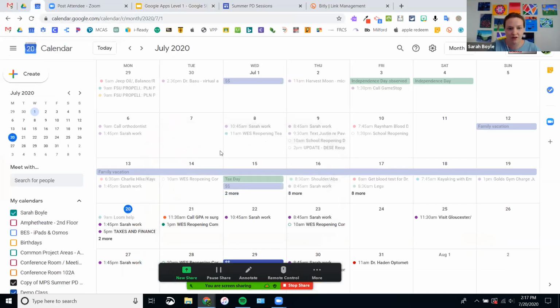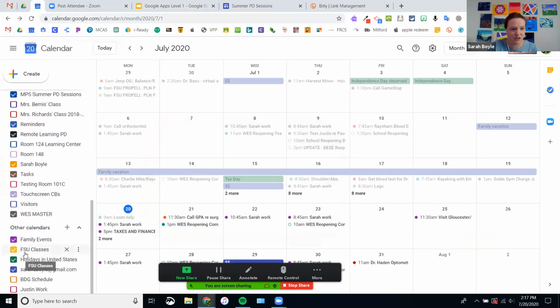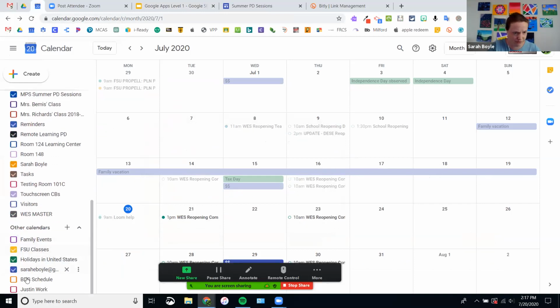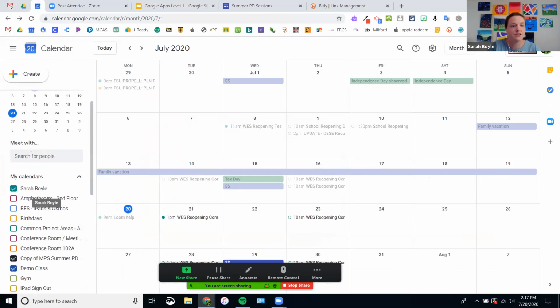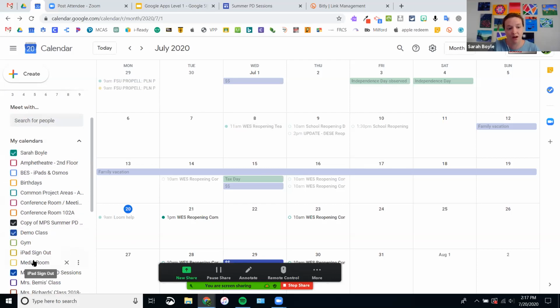So this is my calendar, and I've linked up a bunch of different stuff. Turn that one off. So as you can see, these are all my work calendars. These are all calendars that are going on at Woodland. We have an amphitheater we schedule out. We have common project areas, conference rooms, and when they're this white box, it means that they're not showing up on my calendar. When they have a check mark, they are there.